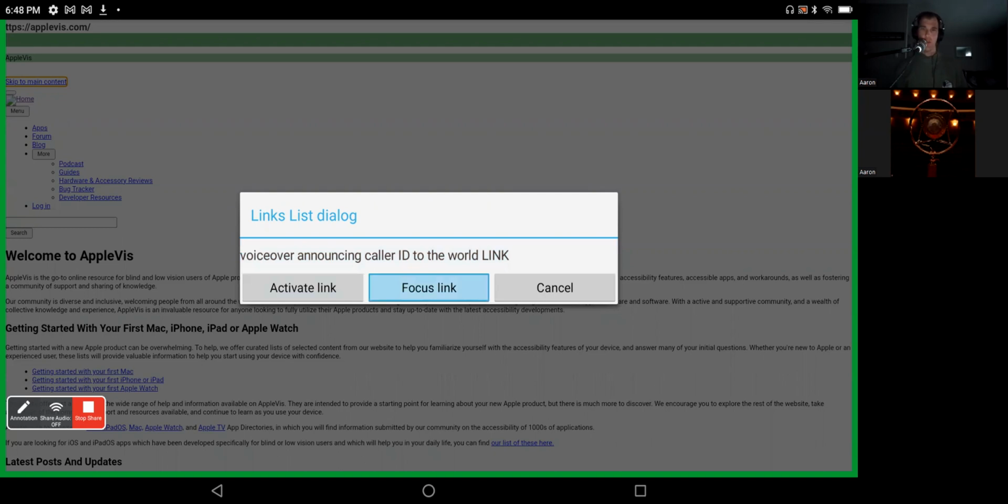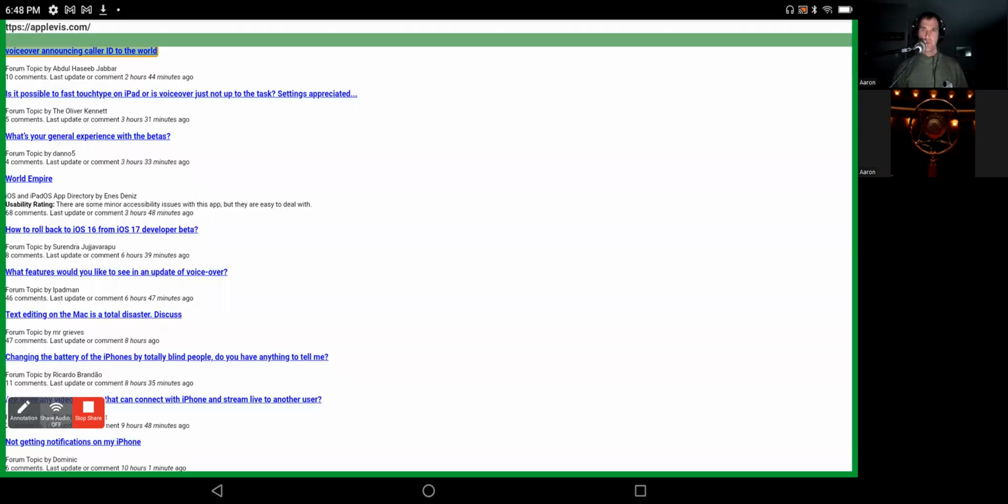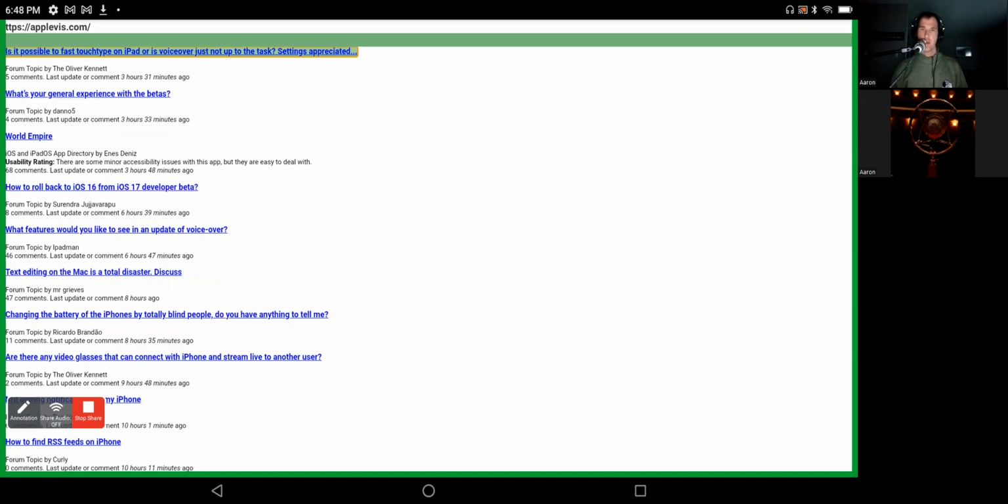I want to just focus on this link. What that will do is that will actually put me onto the link, but not activate it. Voiceover announcing caller ID to the world link. And then I can just press F3 to move through the different links here. Is it possible to fast touch type on iPad, or is voiceover just not up to the task? Settings appreciated. Link.